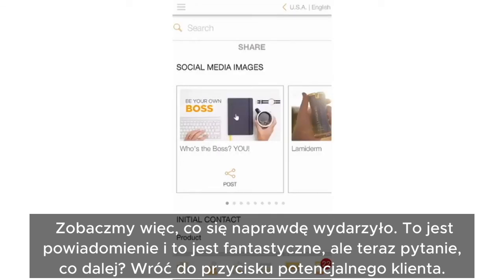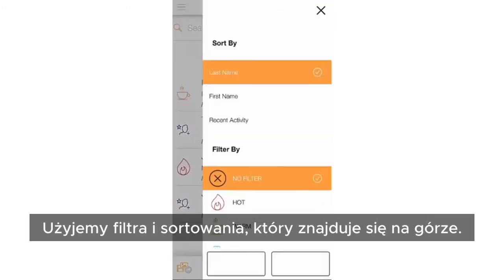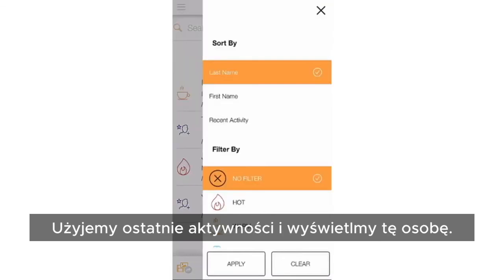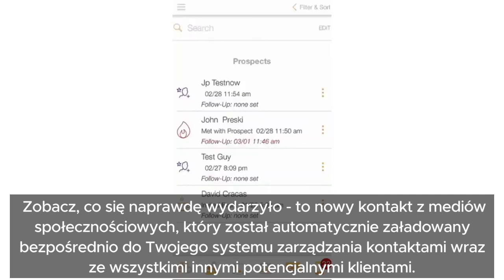But again, where are we going to go? Back to the prospect button. We hit that. What are we going to use? We're going to use the filter and sort button at the top. We're going to use recent activity, and let's bring that person. And look what's really happened. This is a new lead from social media that has now been automatically loaded right into your contact management system with all your other warm market prospects.